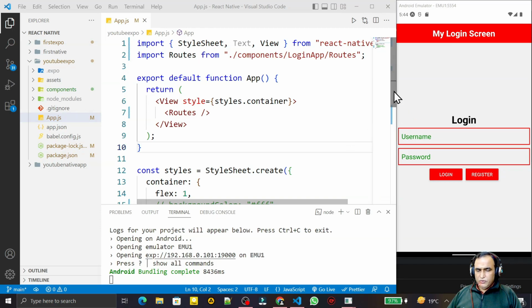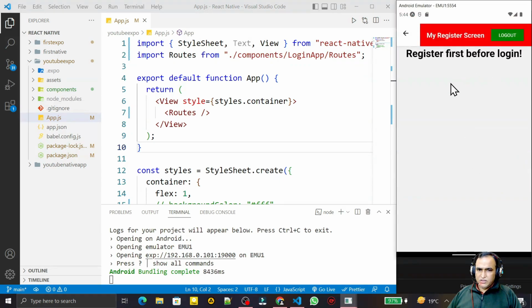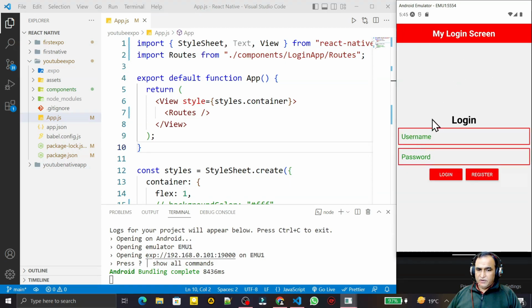In the last few videos, I have explained how you can use React navigation, like we did in this application. We click on register, then we go to the register screen, and we go to the welcome screen after login from this application. So after learning all these things, now it is time to learn tab navigation also. So in this video we are going to learn how we can use tab navigation in React Native Expo Go.